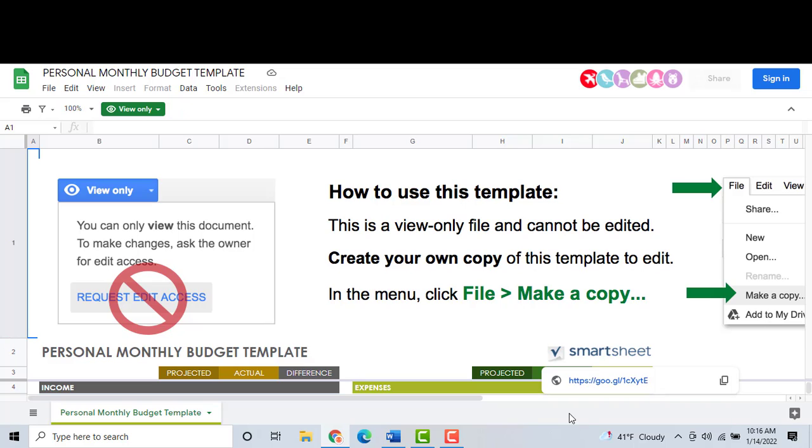Hello everyone, my name is Dr. Melissa Cohen, and today I'm going to go through and show you how to use a personal monthly budget template. It's free. It's through Google Documents.